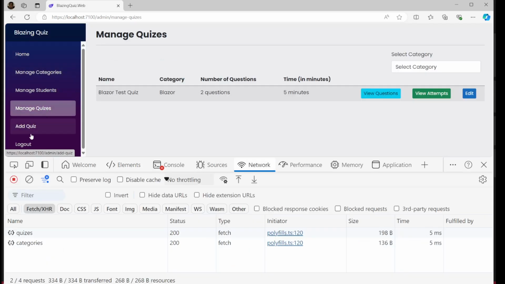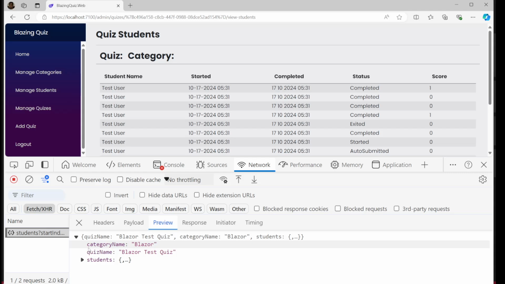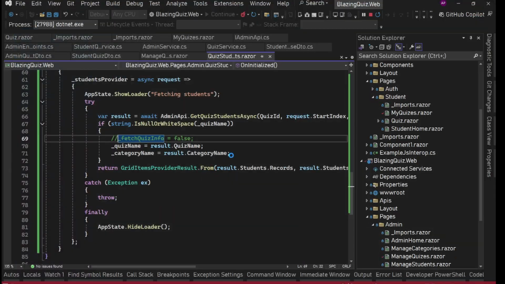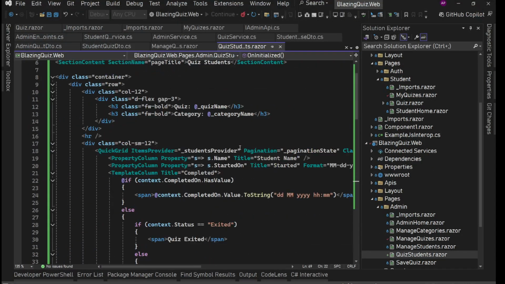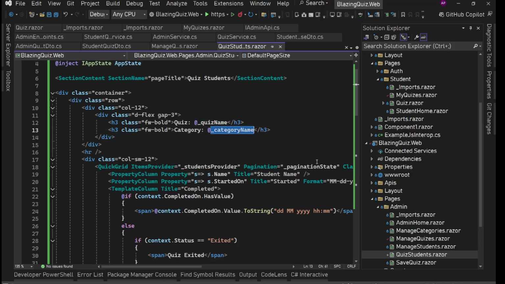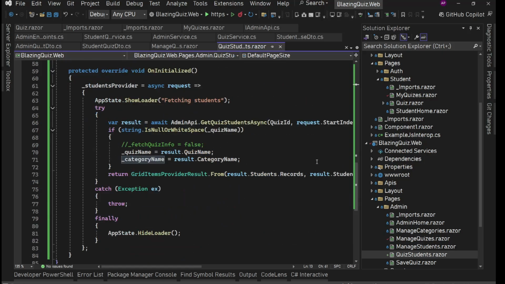So manage quizzes, remove everything, view attempts. We have this one call. We have category name and quiz name successfully populated here, but these are not getting set here. Are we rendering these? Yes, quiz name, category name. Okay, let's try to put breakpoints here. I'm adding a breakpoint here. Let's start.